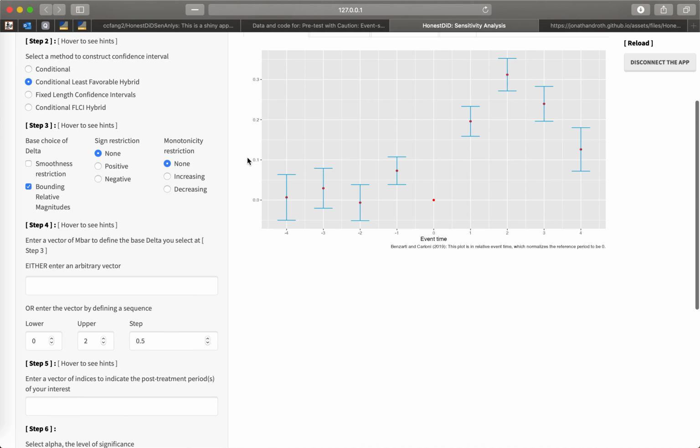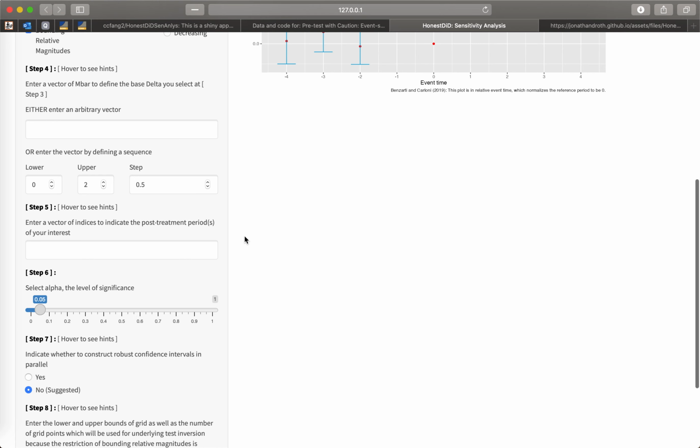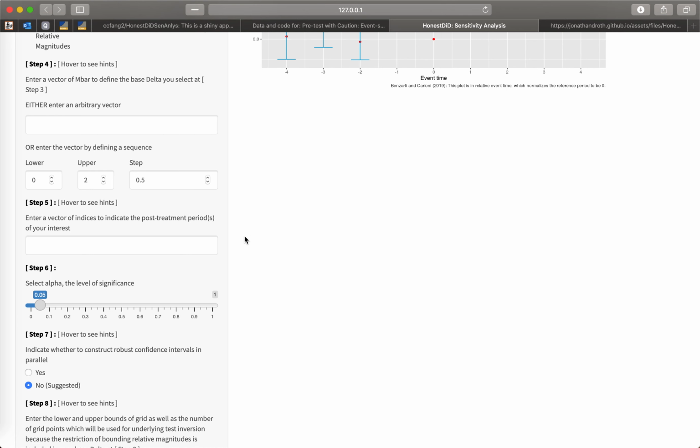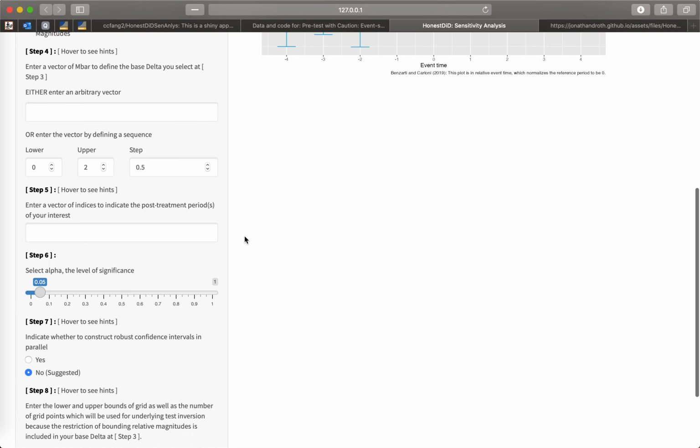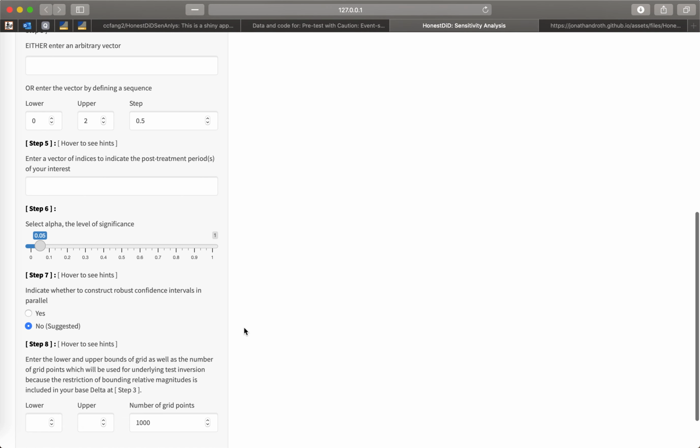Okay, and then we move on to step 6. At step 6, you just need to select an alpha. That means the level of significance. And then at step 7, you need to indicate whether to construct a robust confidence interval in parallel. You may be confused about the definition of what parallel means, but you don't need to care about it. So you just need to select no as suggested in order to increase the computational efficiency.